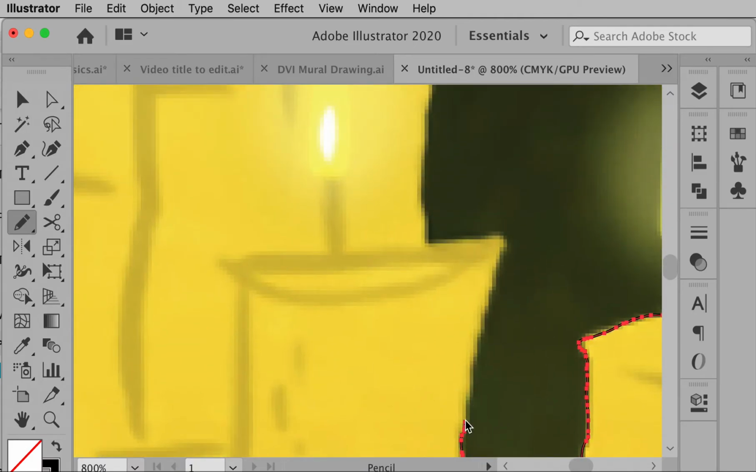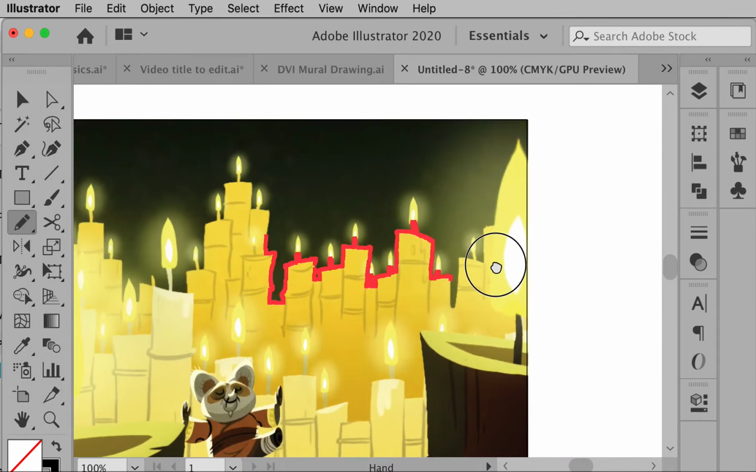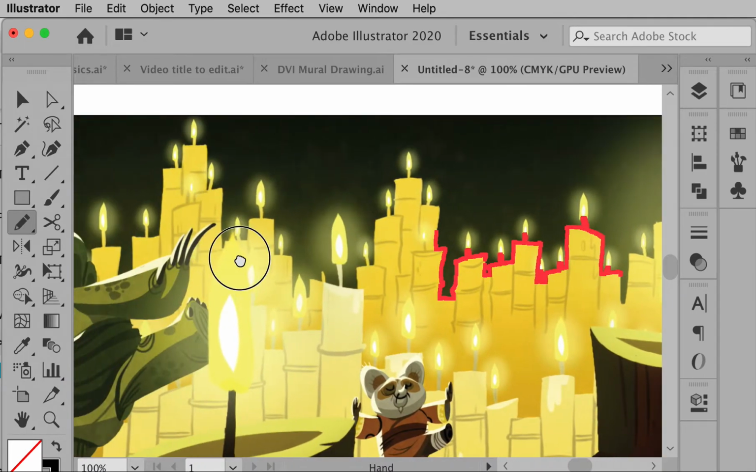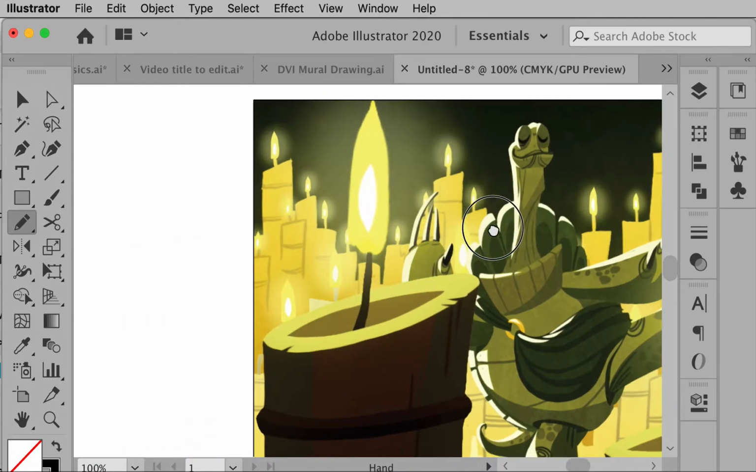Okay, so doing great. Now I'm gonna stop here. So that's what I've done so far. I need to continue tracing this out all the way across, and behind the characters I can just zoom across and start again.